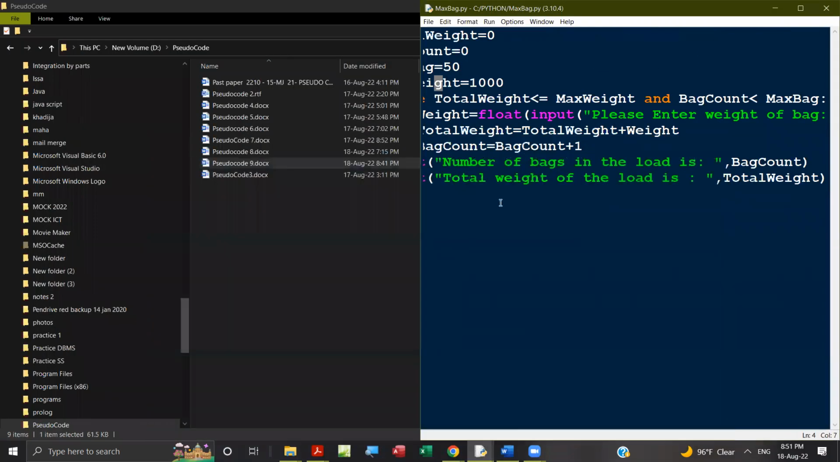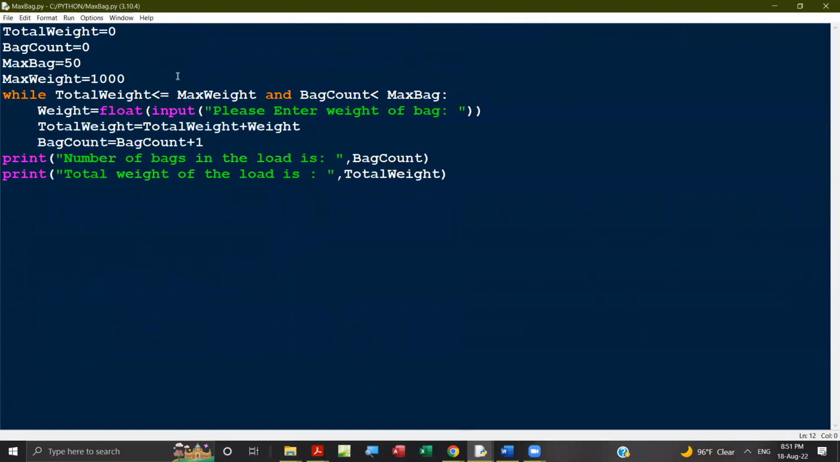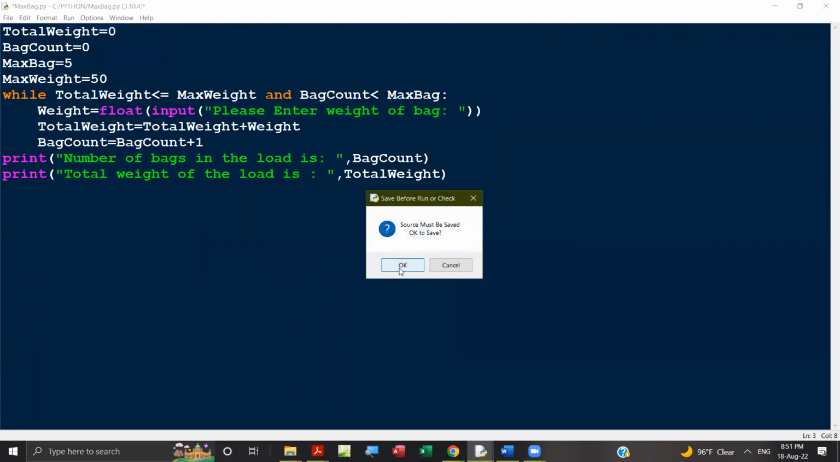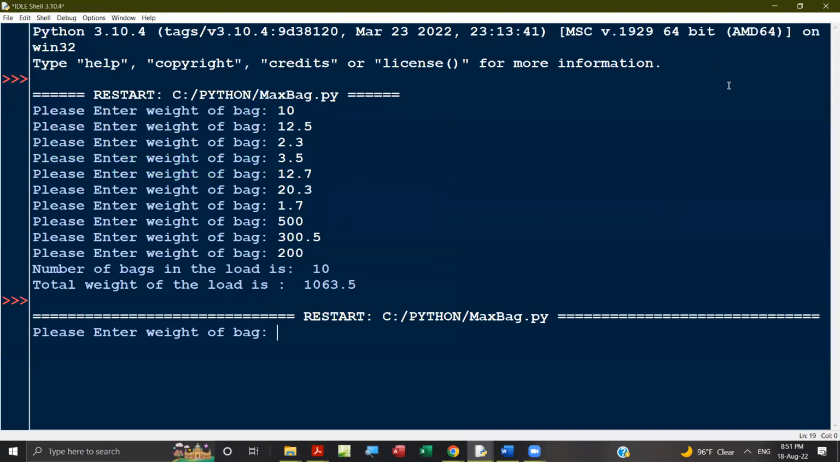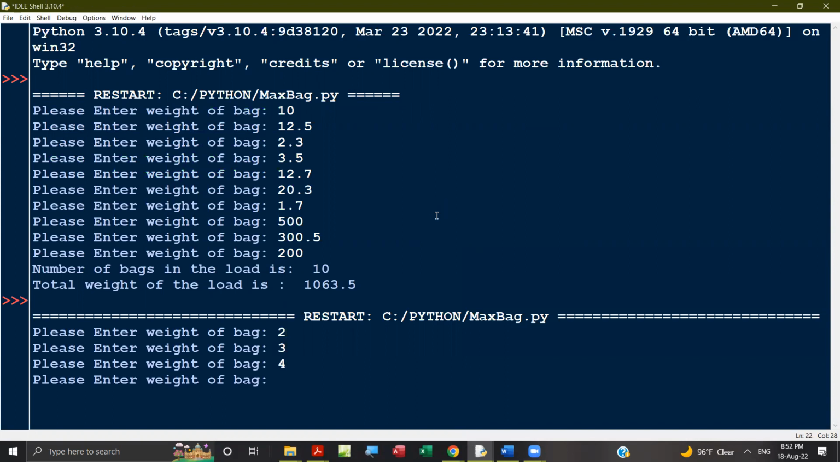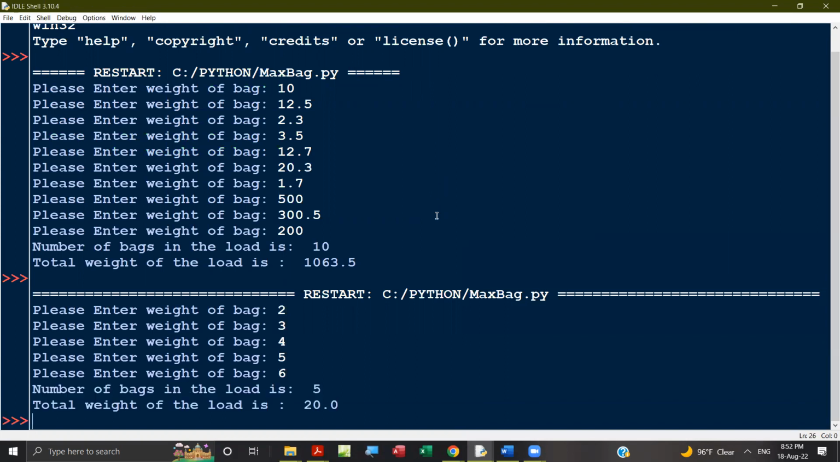So I'm going to change this constant. Yeah, I'm going to change this constant to 5, so you can check. Then max bag 5. Okay, so either 5 bags or 1000 kg. So I'm going to input small weights. So 5 finished. Look, 5 entries, 5 bags. So 2 plus 3, 5, 9 plus 5, 14 plus 6, 20 kg. Total weight of the load is 20, number of bags, it's 5.